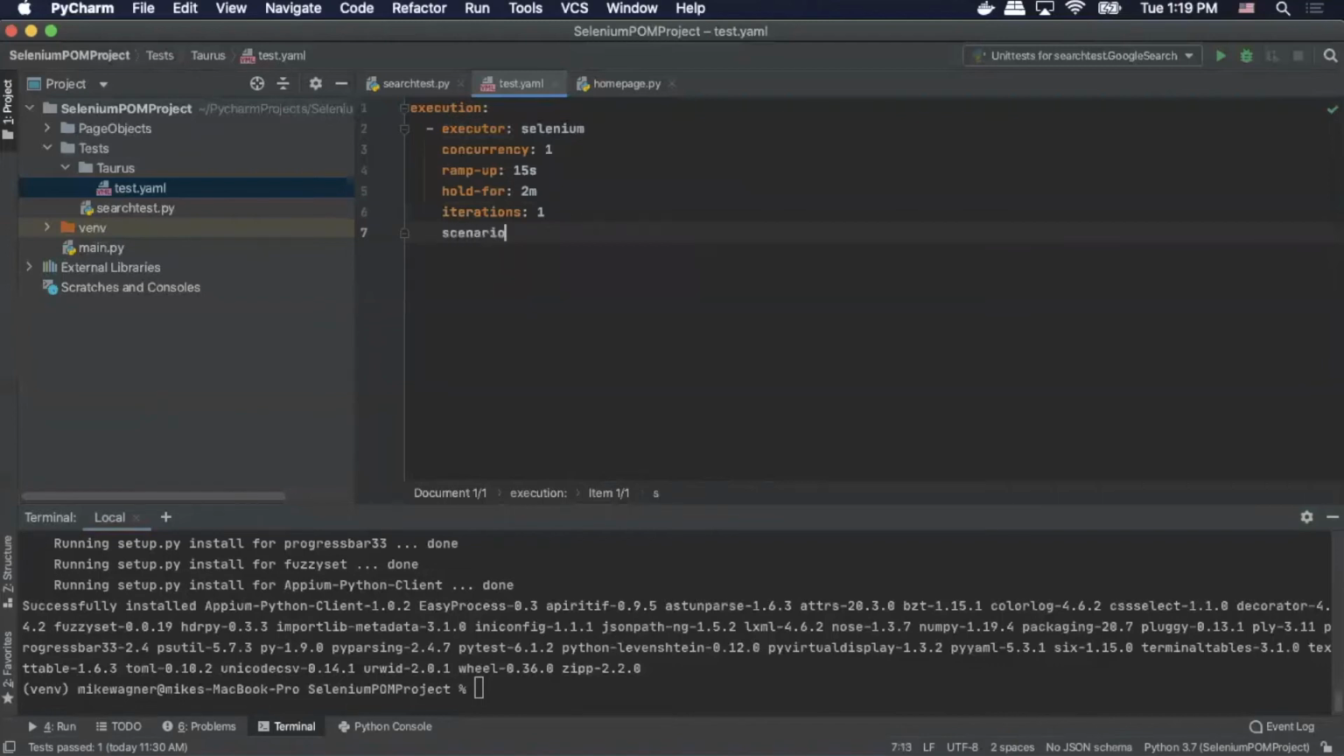Next will be scenario. Scenario is simply the title of the test scenario that will be ran within the scenario section. Now that we have that completed, we can create our scenario section. Scenarios is, again, the list of scenarios that will be ran during the tests. After that, we simply call the scenario title that we entered above. In our case, this will be search-test.